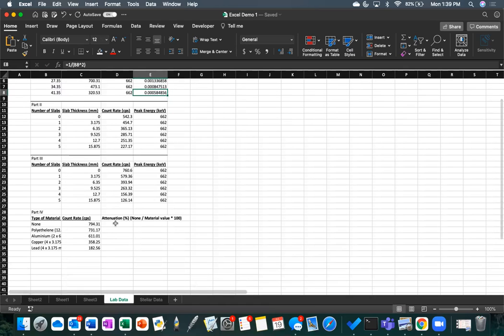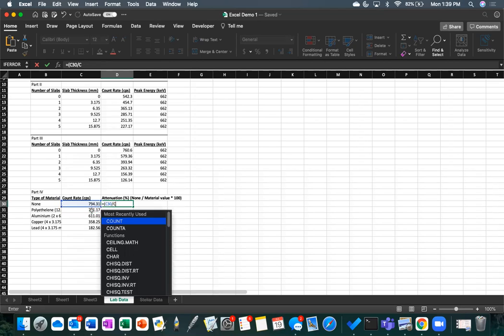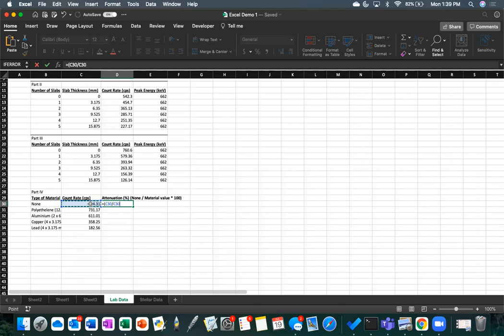I could also do it down here. For example, I have this equation typed, so to get the attenuation, I need the value for none divided by this. So I can type in equals here. I need the none value divided by, see, for each material. And I want to start with that one because it's in that column.